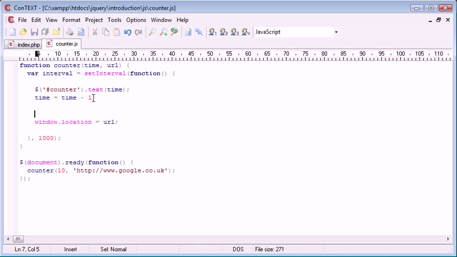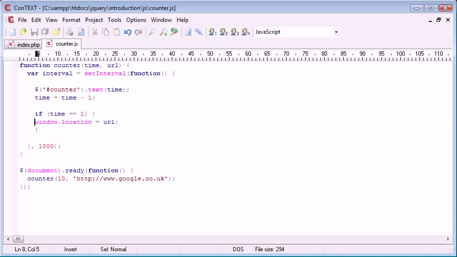Okay, so the reason this hasn't worked is we need to include an if statement to actually check if the time is equal to 1. So if time is equal to 1, we want to redirect the user to the URL that's been specified or fed to this function. So when time is equal to 1, we redirect the user.